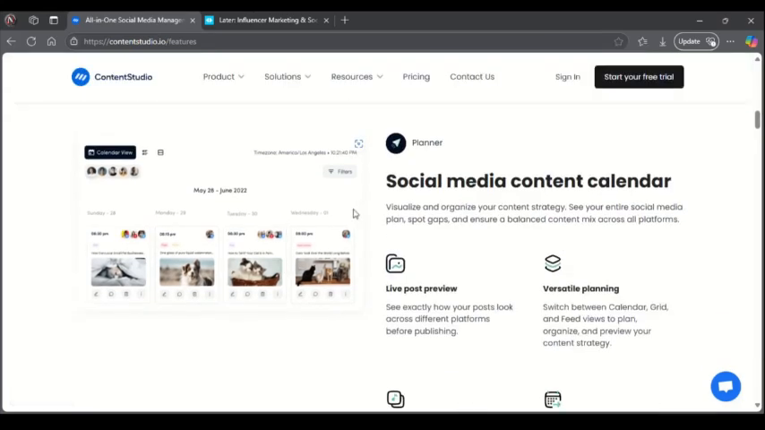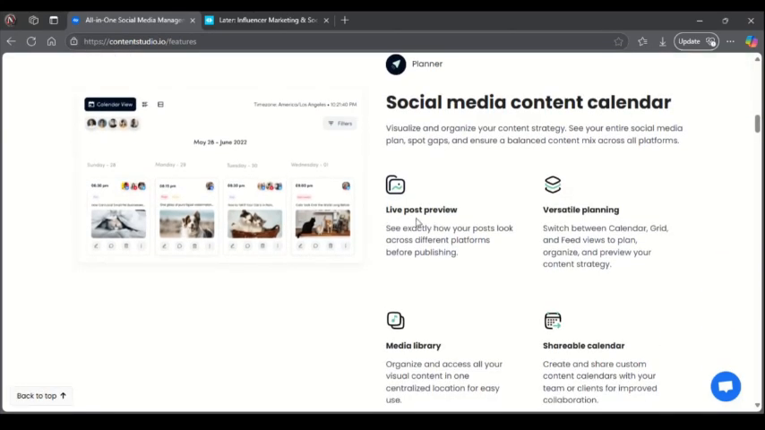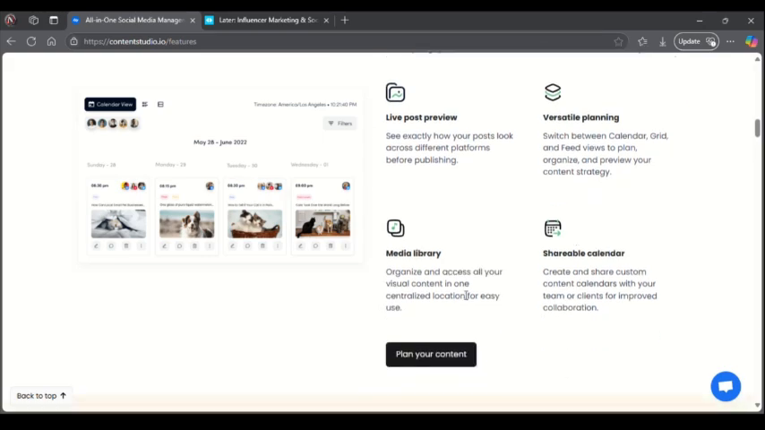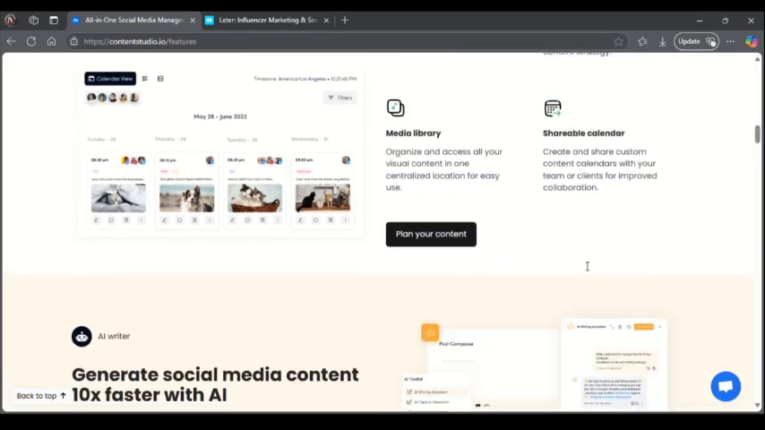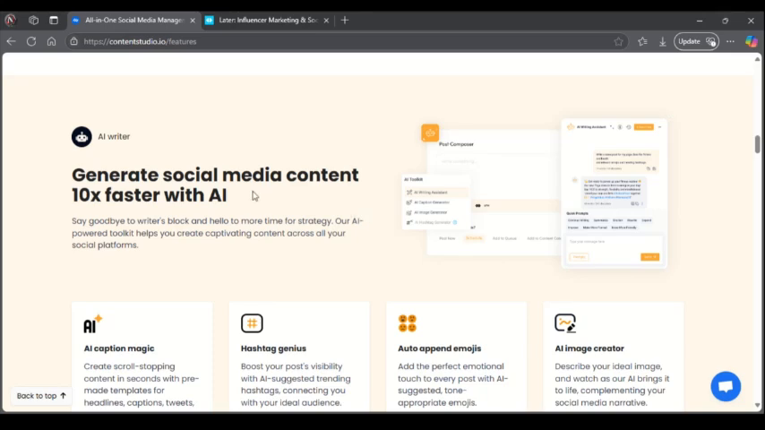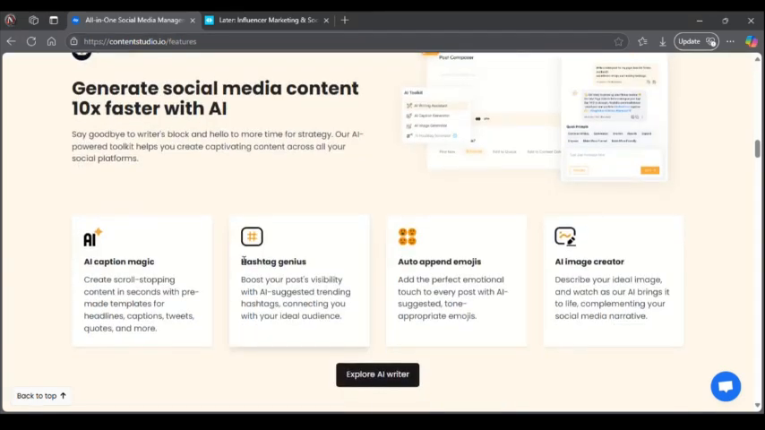Then also get access to the social media content calendar, which helps you with live post preview, versatile planning, a media library, and a shareable calendar, which makes it super cool. And the AI writer as well, which helps you generate social media content 10 times faster with AI. So this is the AI writer. In this, you get to write a blog, and say hello to more time for strategy. The powerful AI toolkit helps you create captivating content across all social media.